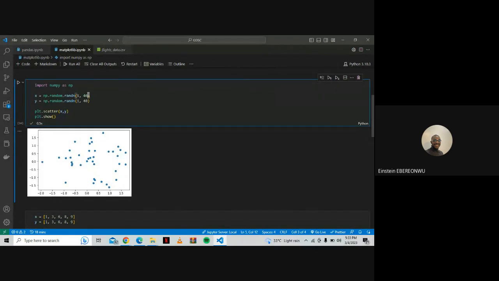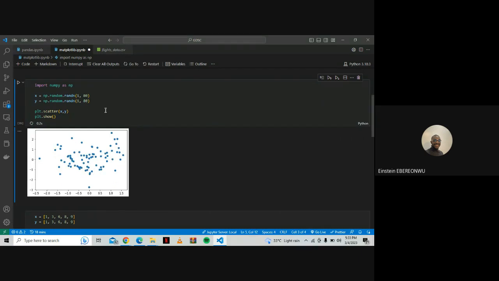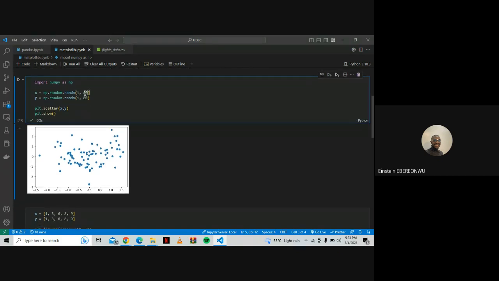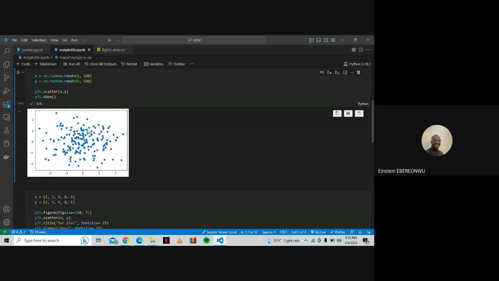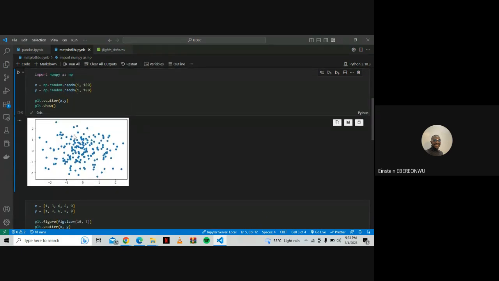This is small. Let's make it 80. You can see how this scatter plot is really looking very not organized. When you have data, you can visualize it in various kinds of ways. Yeah, this looks more like it. We have a scatter plot now.